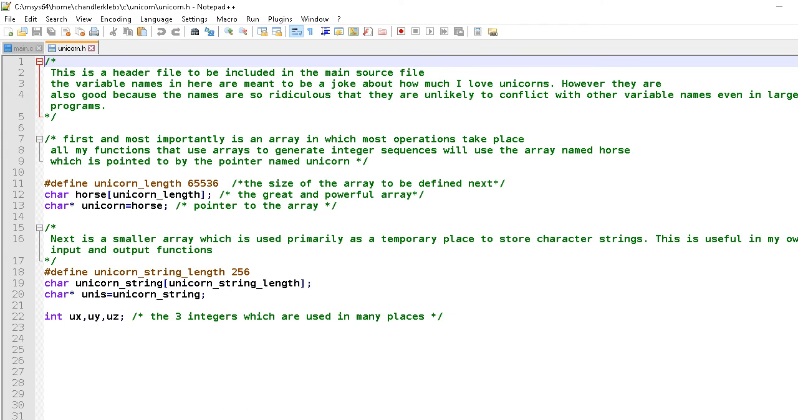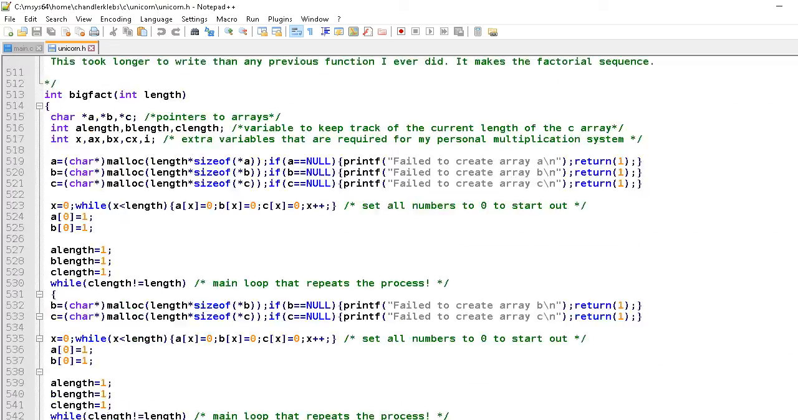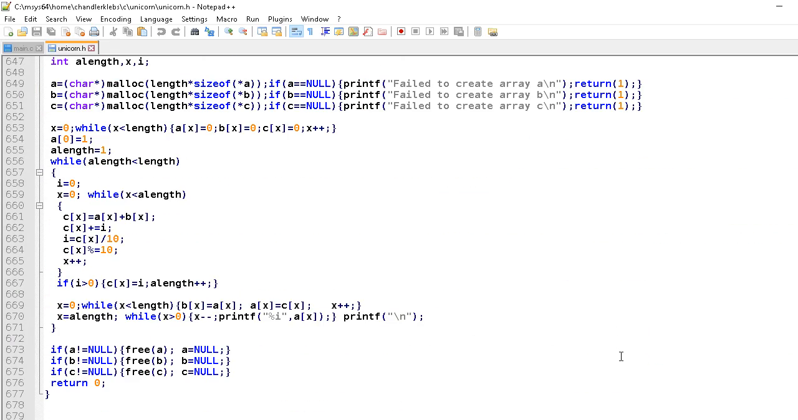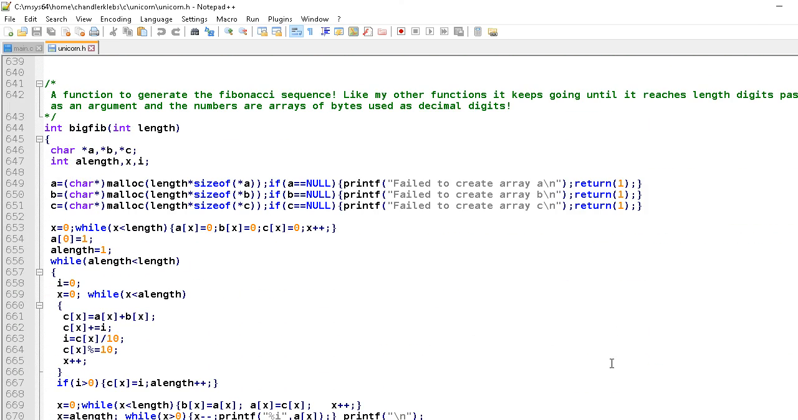I completed my Fibonacci function recently, and I call it Big Fib, a shorter name for Big Fibonacci numbers or something like that. Here's what it does. It takes the argument length.